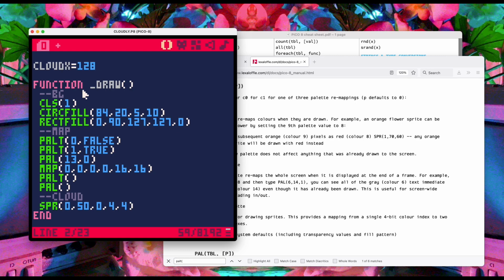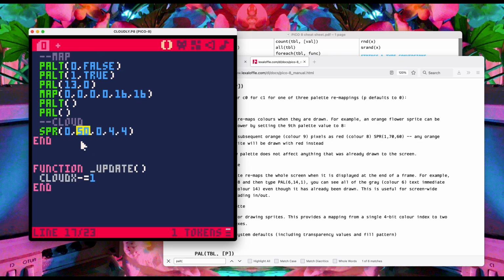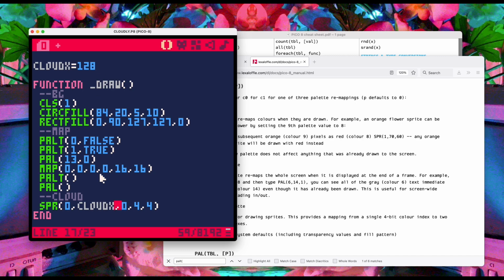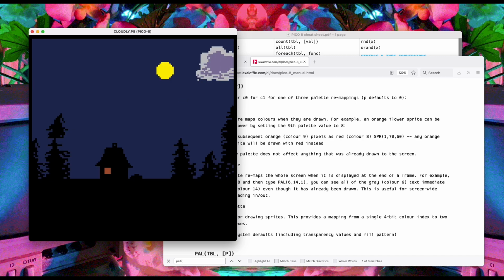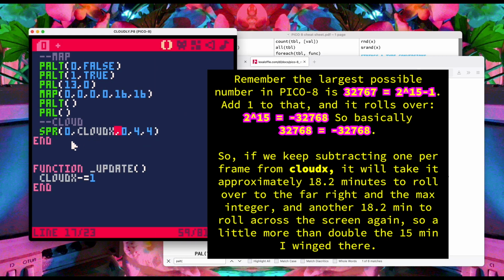So it's going to be off the side of the screen over here, and then it's going to decrease by 1. So let's replace our x value for the cloud with the cloud x variable we've just created at the beginning. It's going to be 128, and then it's going to shrink by 1 every single frame. Whee! And it's just going to keep going off to the left end of forever until it rolls around the minimum integer and jumps to the maximum integer, and it's going to travel back across the screen.